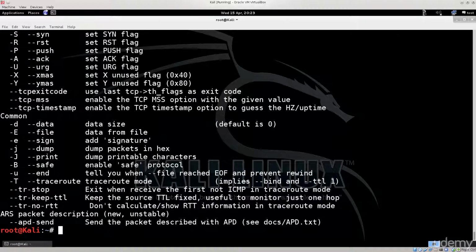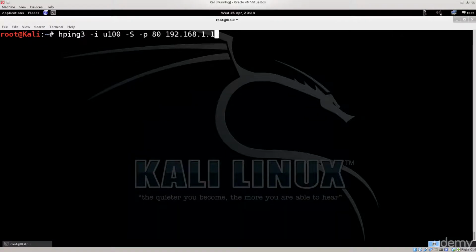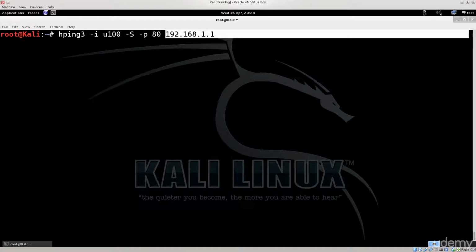But if we just go down below, clear the screen, and there we go. So hping. Here's the time interval, here is the syn flag, and here you can even tune the port, and then you type in the IP address.